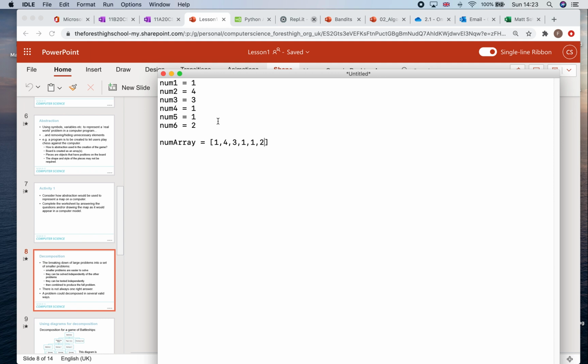Now, this is not a simple data type. This is a compound data type. And sometimes they're called complex data types because they hold more than one single value. And you can see that this one holds 6. And I could just keep going. I could put more in there if I wanted to.